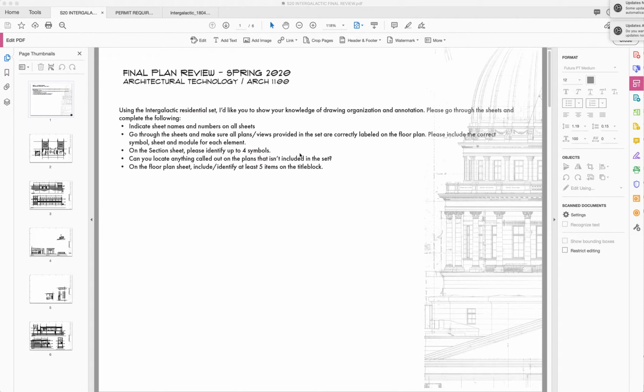I wanted to check in because over the weekend I had 3 people send me a message that was basically like, what on earth do you mean about this right here? So a lot of you guys don't know what I mean about going through the sheets and making sure that they're correctly labeled on the floor plan. So let me go through that with you.